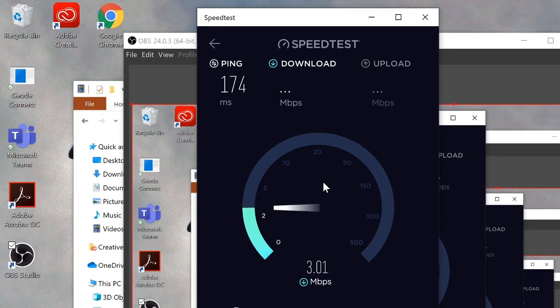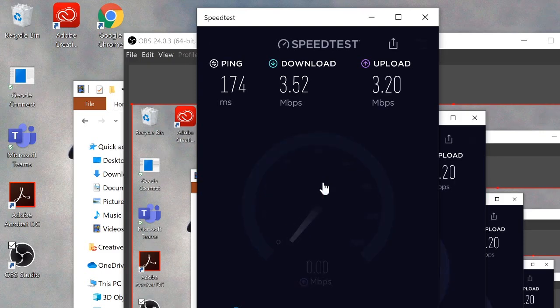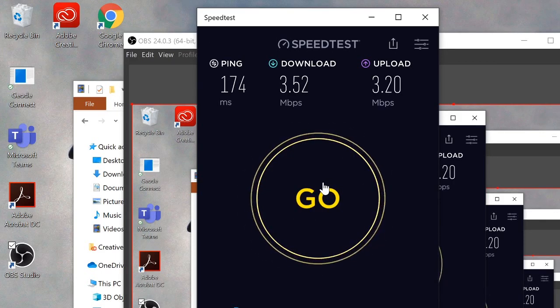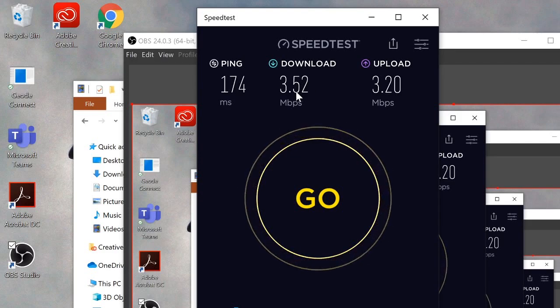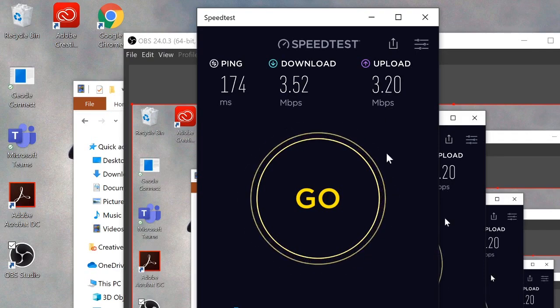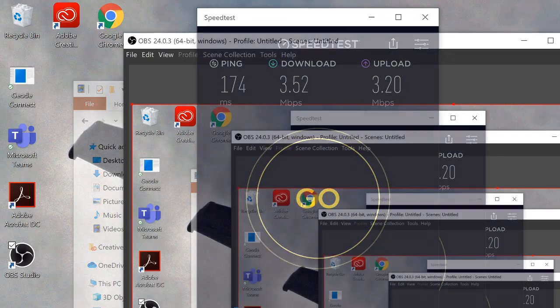Sometimes it gets a bit better, sometimes a bit worse, but this is the Surface Pro running the Oakley speed test from the Microsoft Store. When I finish this test, I'm going to delete this program, and then load it up another way, since there's a choice there. So there you go, you got 3.52 and 3.20 on the download. Now I'm going to just stop recording for a minute.